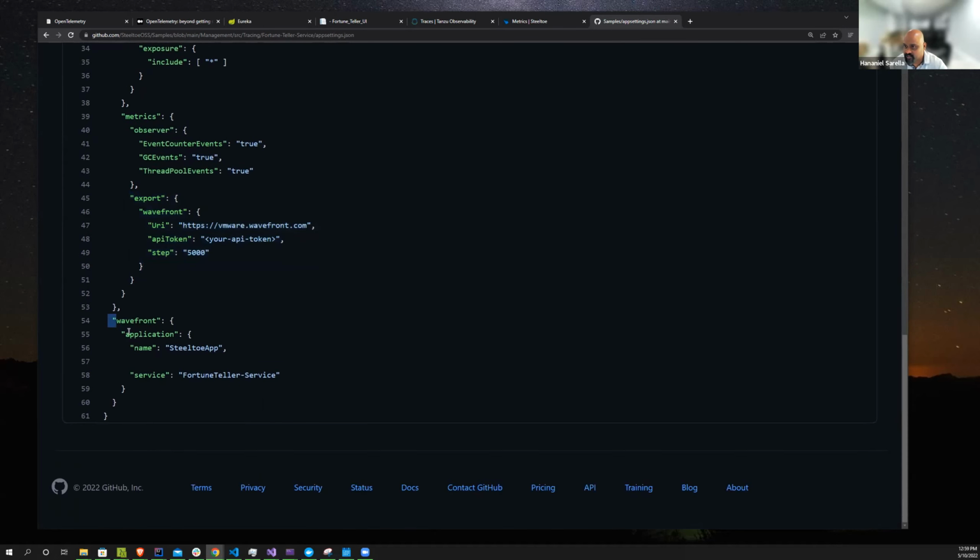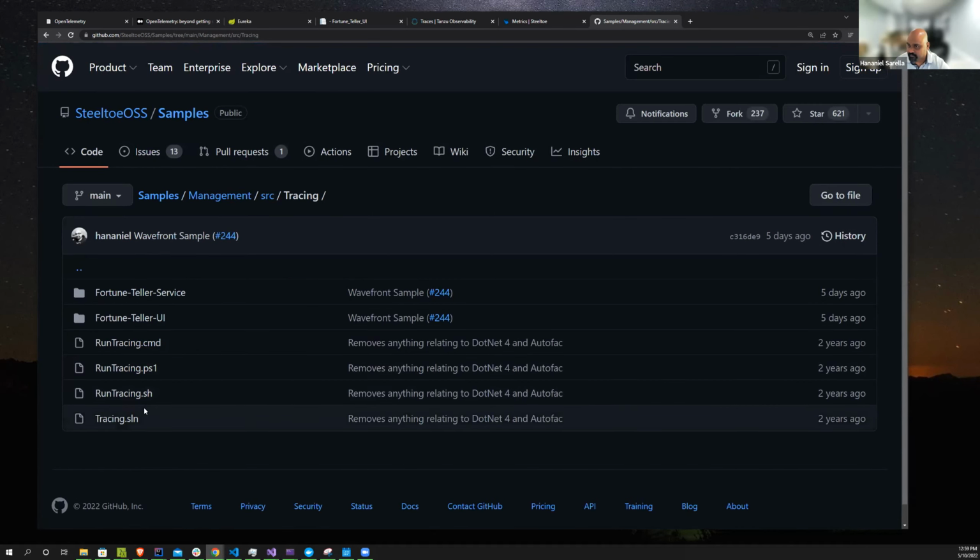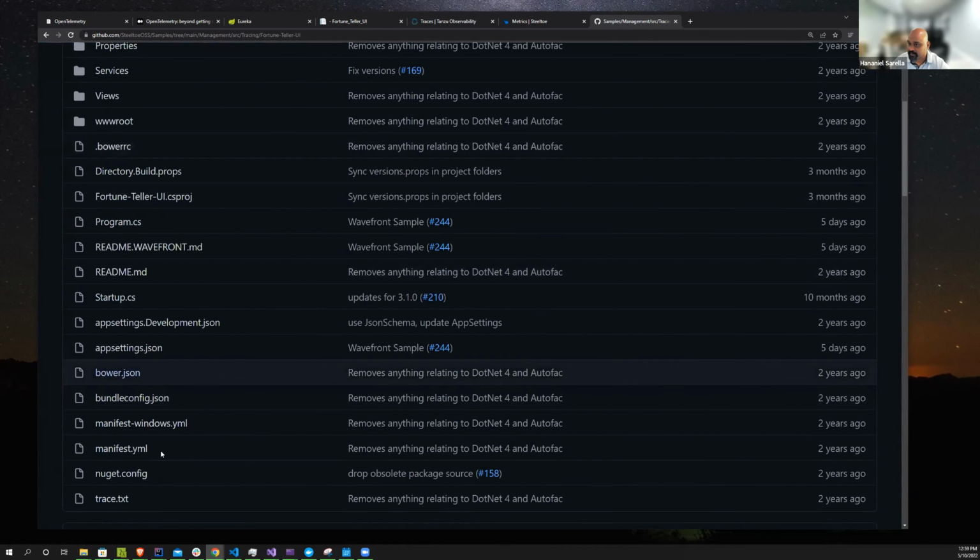And there's additional configuration where you can override the defaults of the name and the service that is reporting this metric. So then later you'll see in the dashboard from Wavefront how you can filter down your dashboards to your instance. And the configuration for the other project, which is the fortune teller UI, is identical. So it's basically the same thing.